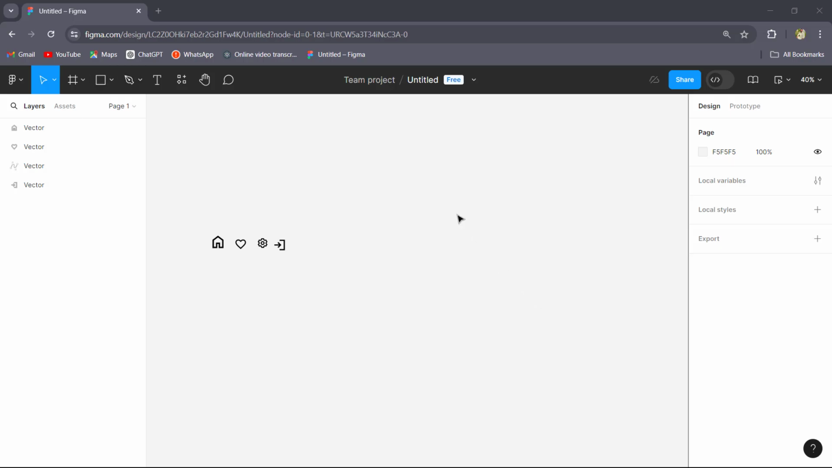First, let's pick some icons from the Iconify plugin. I'll choose the icons for Home, Heart, Settings, and Logout. I have already selected the icons.